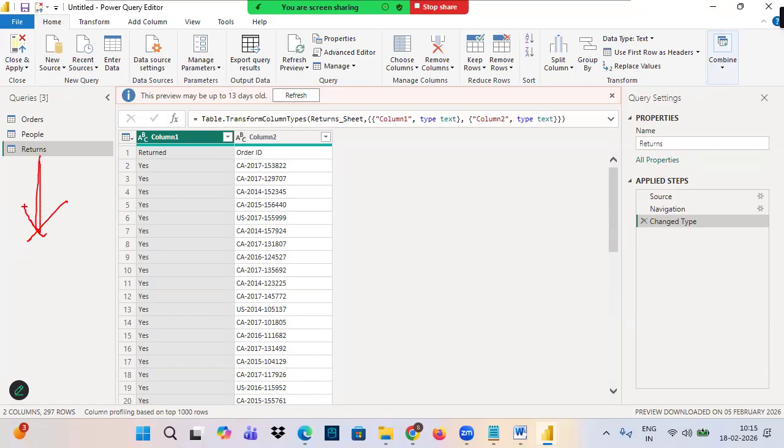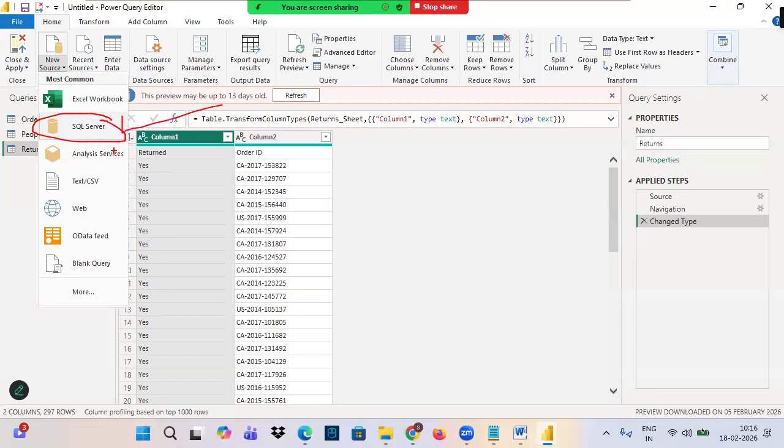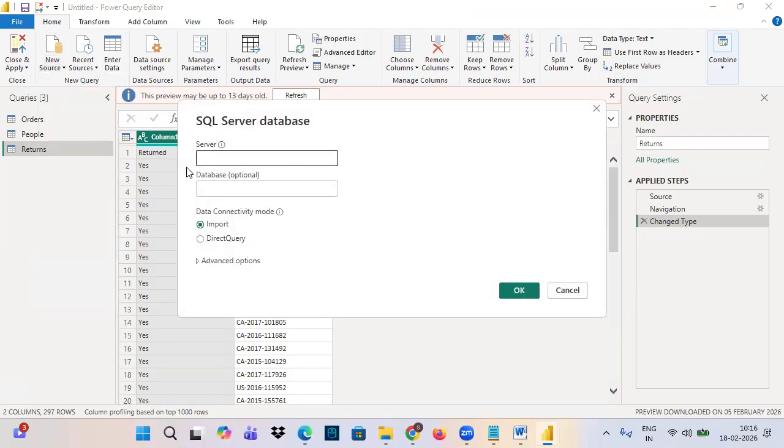Tell me guys, into Power Query, how to bring some more tables from SQL Server? We will again go to New Source. Online people, please be on mute. Again, we need to go to New Source and click on SQL Server this time. You want to bring the tables from SQL Server, so you need to click on this connector.